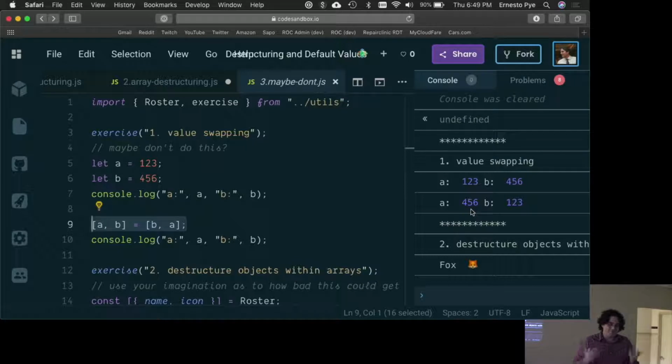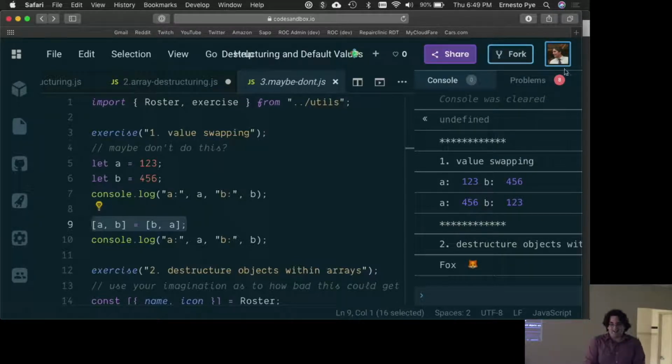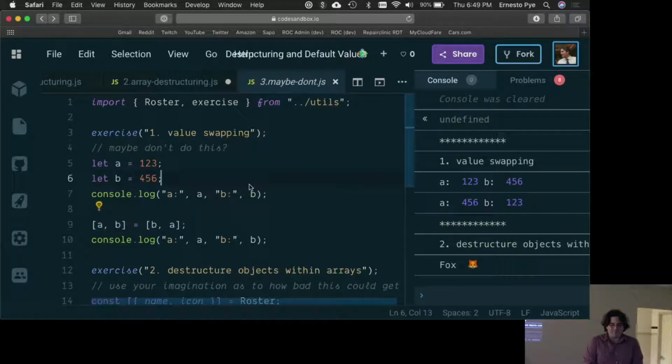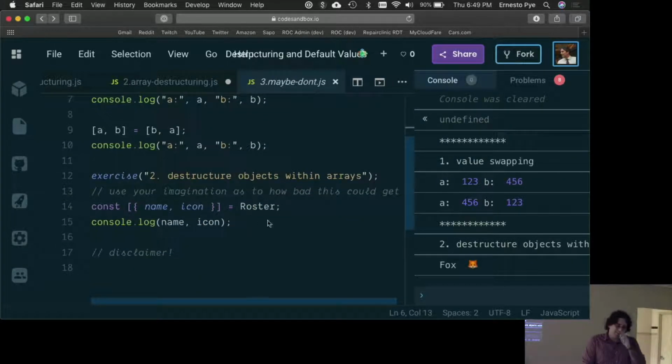That's a thing. Maybe don't do it. Totally up to you. I haven't run into a situation where I need to flip values in a while, but that's just something that's totally possible. I never really thought too much about doing this.